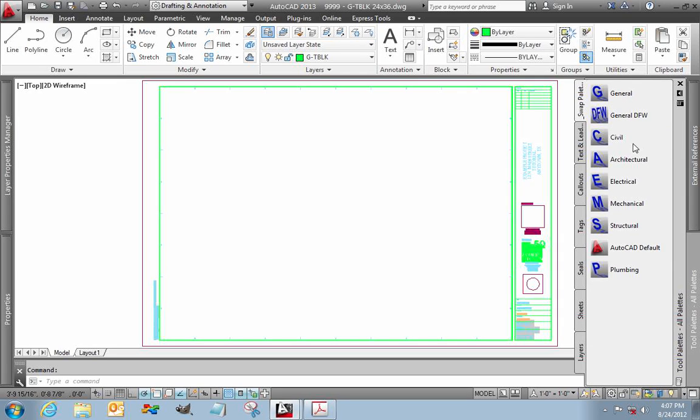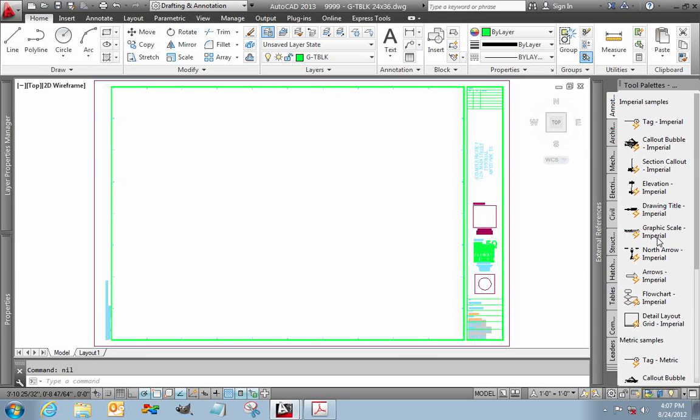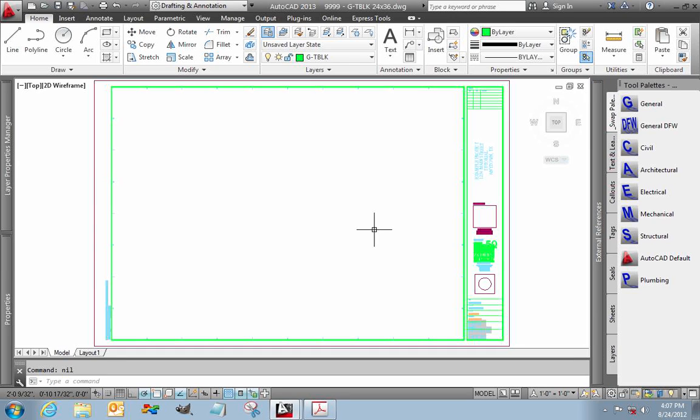Also, if your Tool Palettes do not look like this, if by chance they look like that, this is the AutoCAD default group of palettes. This is not what we want. I'm going to click this and hold it open. There's a command that you enter, and that command is PAL-GEN. And that'll swap out the AutoCAD standard default palettes for the tool palettes that we use in-house, the customized ones.